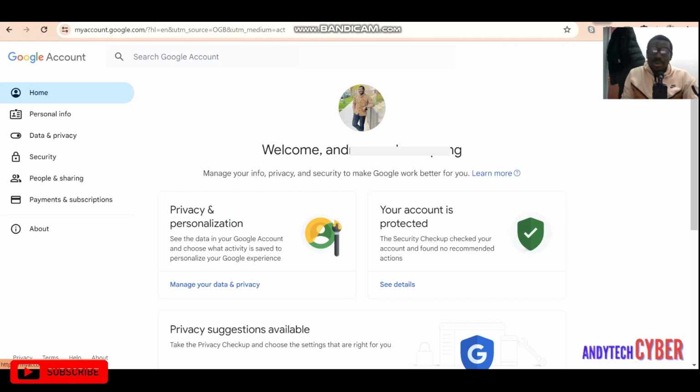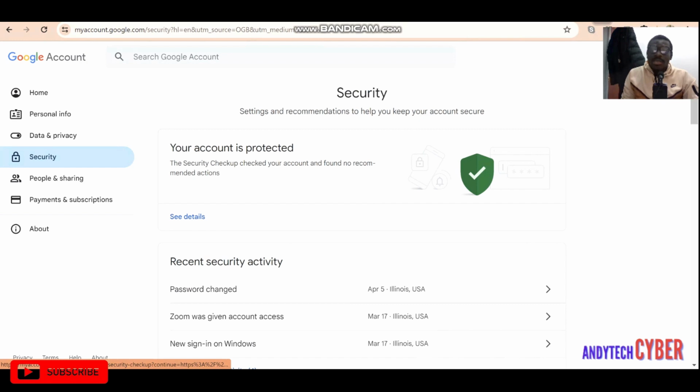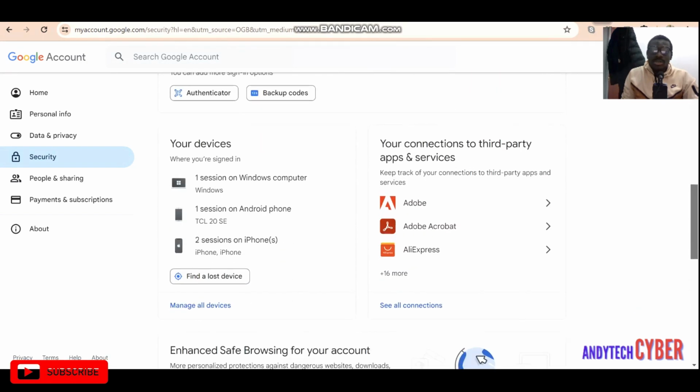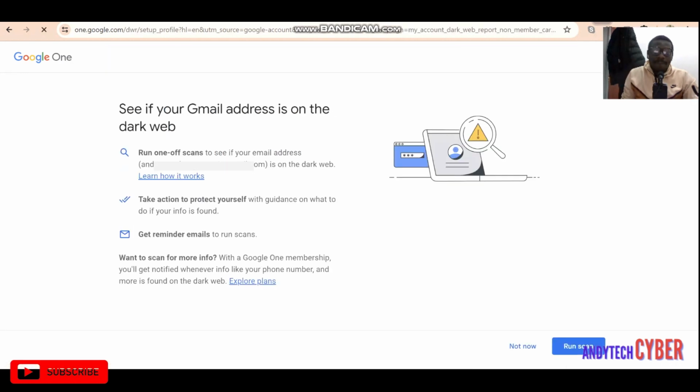So you go to security, right? You click on security, and then you move straight to see if your email address is on the dark web. So you click on run a scan with Google One, and then you see it says see if your Gmail address is on the dark web. Run the scan to see, this is my Gmail, so it's going to see whether it's found on the dark web, right?